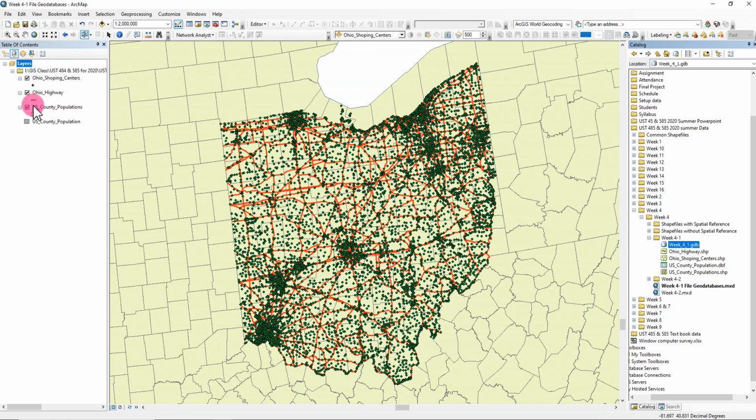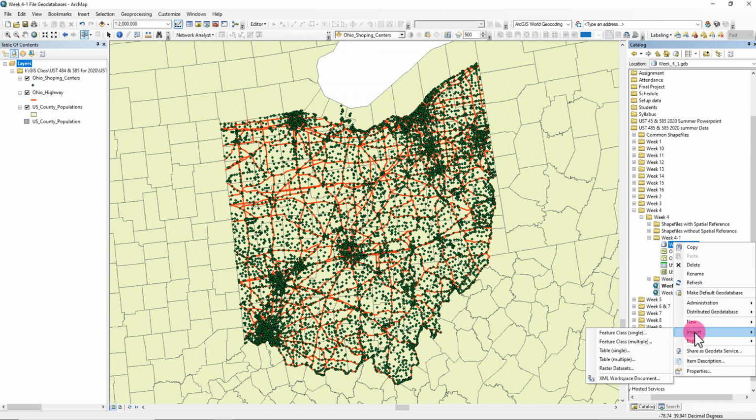So now we are going to import this layer into here. How can you do that? Right click, import. Okay, if you want to import just a single layer, you can use Feature Class Single. If you want to import more than 2, you can select Multiple. But even though you select Feature Class Multiple, you can still import 1 layer. So there's no difference. I always use the Feature Class Multiple option.